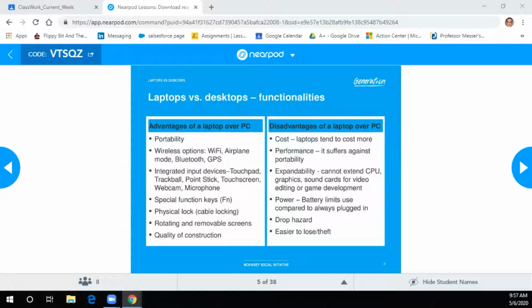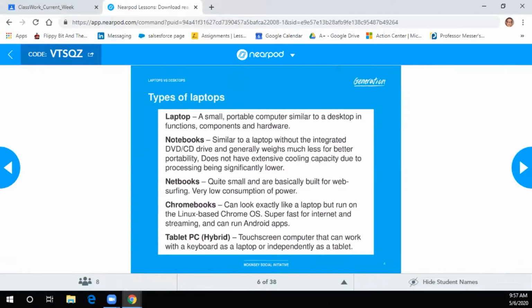Any questions or doubts on this slide? Let's continue on to the next slide. Slide 6. Here are the various types of laptops. Lázaro, if you could help us read out this one.